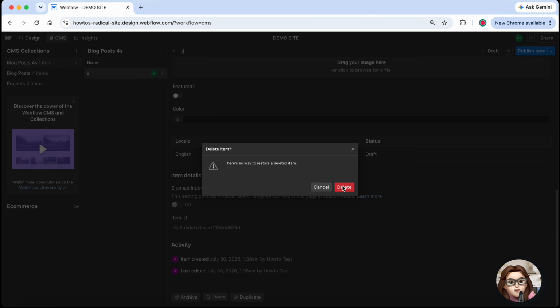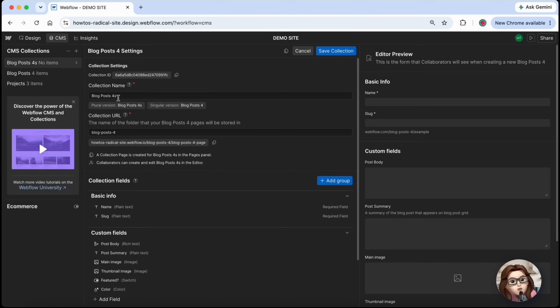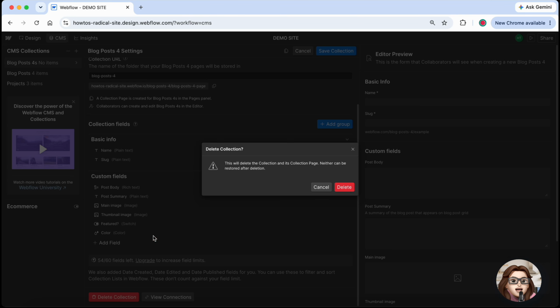To permanently delete a CMS collection, open the collection in the CMS panel, open its settings and choose Delete Collection. Confirm the deletion when prompted.